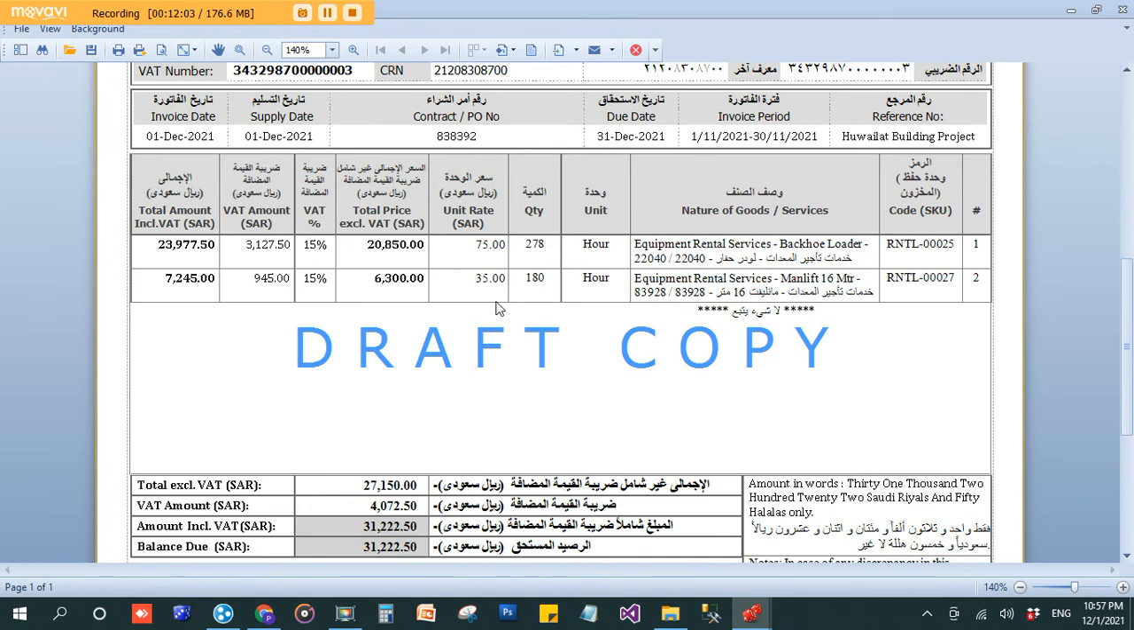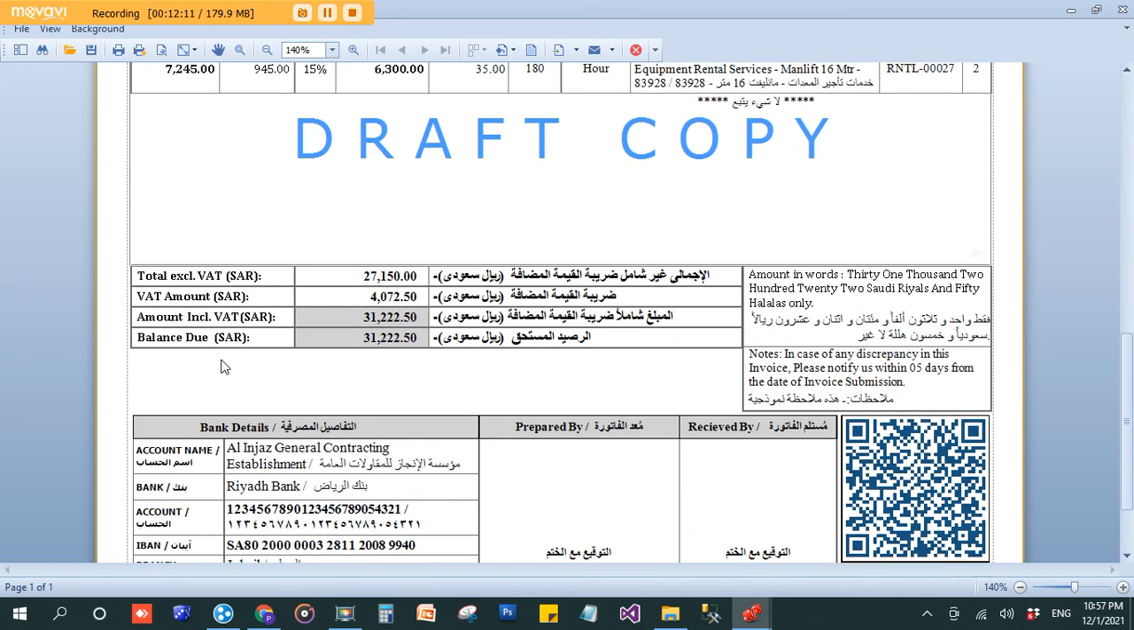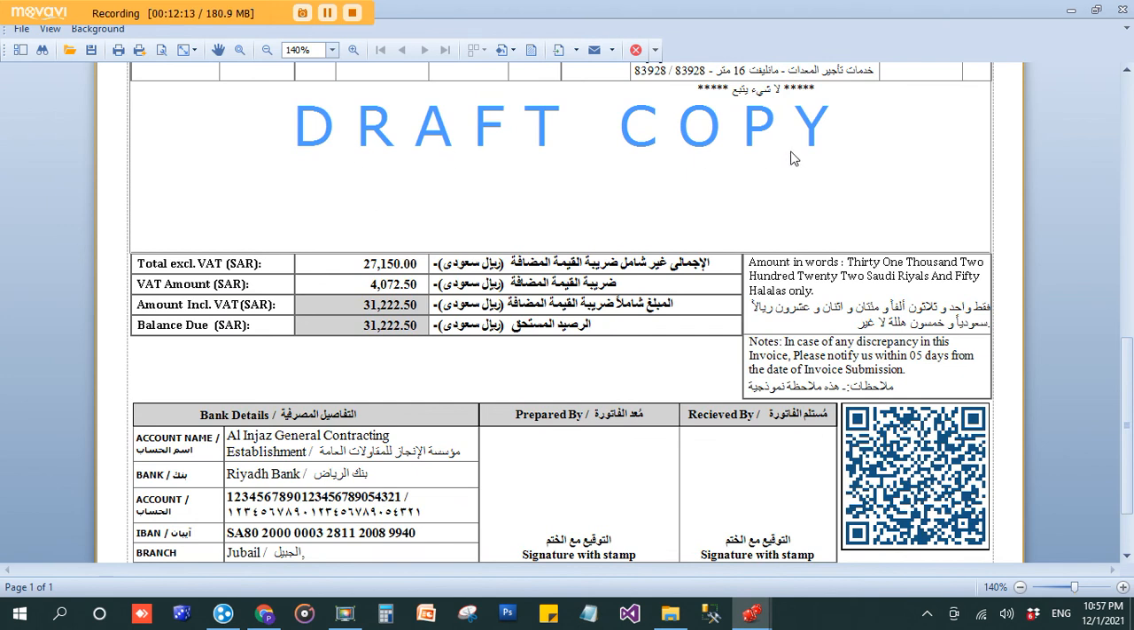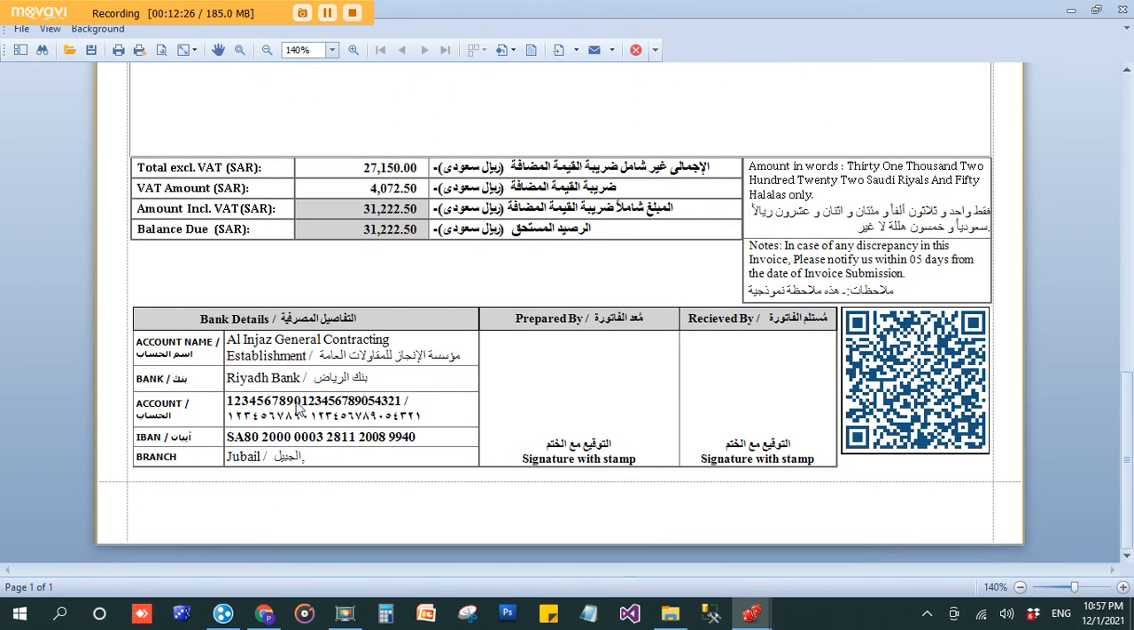Now when I see this, we have the goods and services that we provided, and we have two items, 23,000 plus 7,000. And now this invoice is in draft mode because the invoice is being created and it's not yet approved by my manager. So it's just in the draft copy. Now the total is there, and we have the bank details of our company, which we can specify in the customer's information, prepared by and received by signatures, and the QR code.